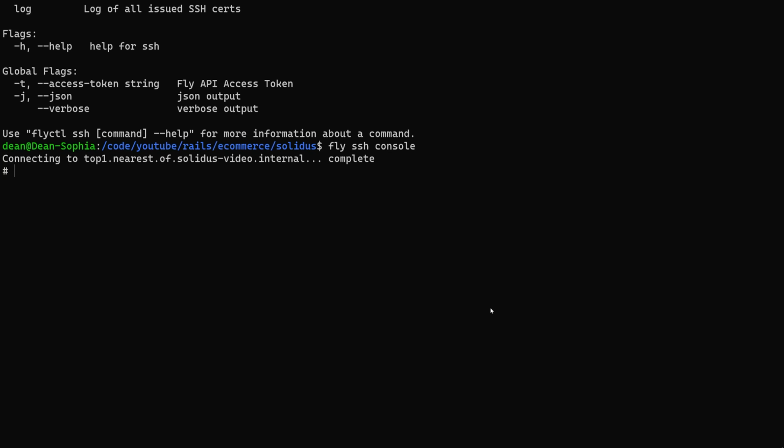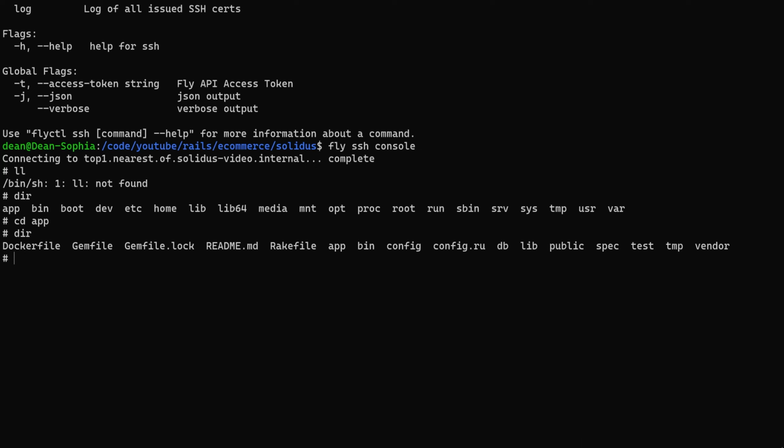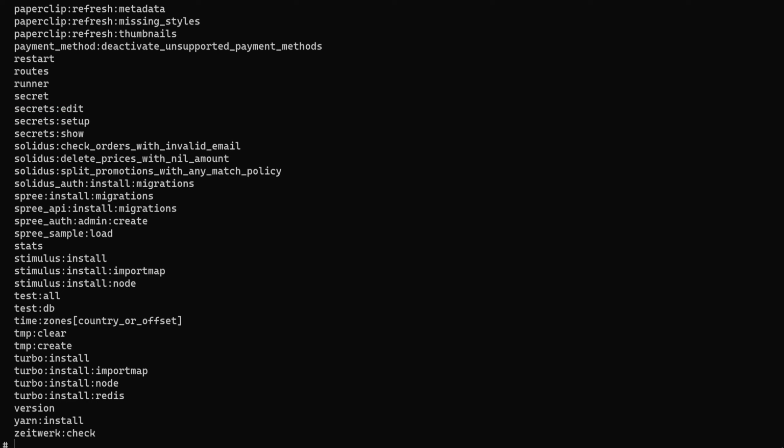I'm looking at. Once we're in here, some commands won't work because it's a different operating system. So you do have to use commands like dir to see which folder you're in or which directory. I'm going to cd into app because this is where our Rails file exists. And then from in here, we can't use Rails as a command. So instead, we have to do this the old-fashioned way and type /bin/Rails. And that'll give us access to an actual Rails command.